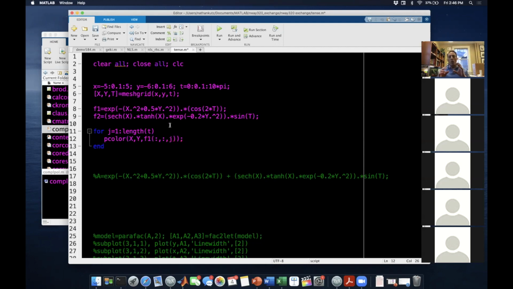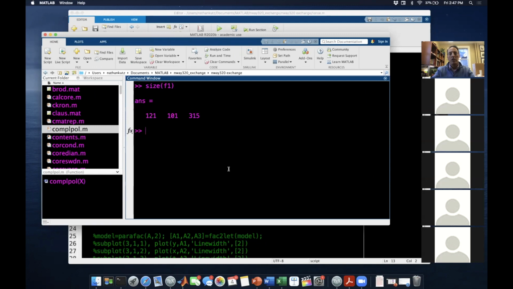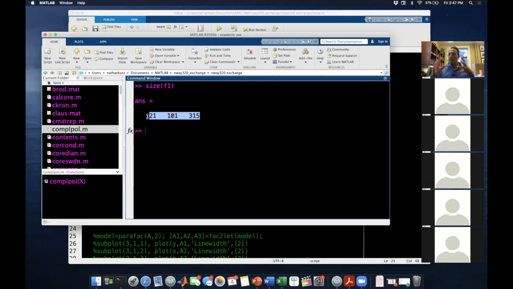So notice f1 is a 3D cube of data, okay? In fact, what we could do is, let's go see what size it is. So let's go here, run this. And I'm going to come over here and say size f1. So f1 is a data cube, 121 by 101 by 315. So it's got 121 points, right? And I think that was the y direction. I've got 101 points in the x, and then I have here 315 points in time. So that's what I have right there. So I have a data cube.